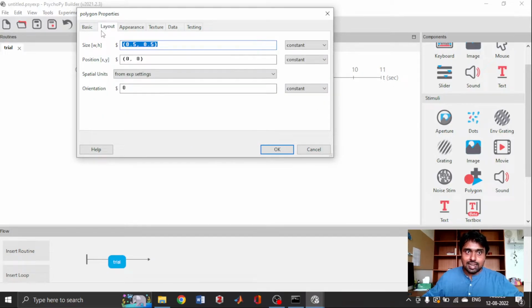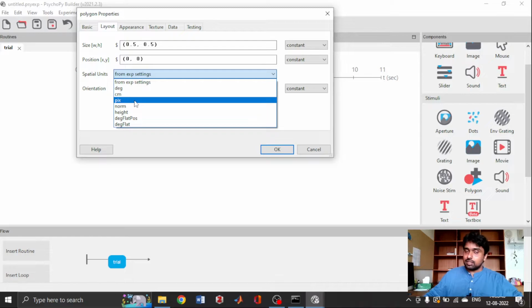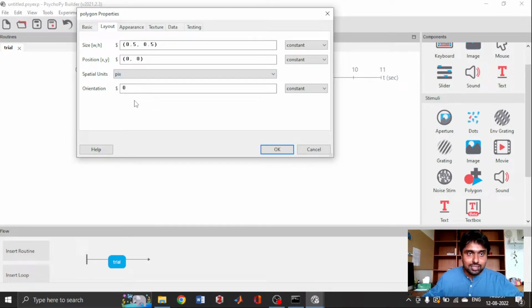Now the second tab is the layout. This specifies the size and position of the circle: where you want that particular circle to come, and what should be its size. We can specify all this in different units. It can be in degrees of visual angle, centimeters, or pixels. Let's go ahead and click on pixels, and for the size, let's go with a 10 by 10 circle, which is not going to be a large circle. It's going to be a very small circle which will look like a dot at the center of the screen. That is going to be our fixation.